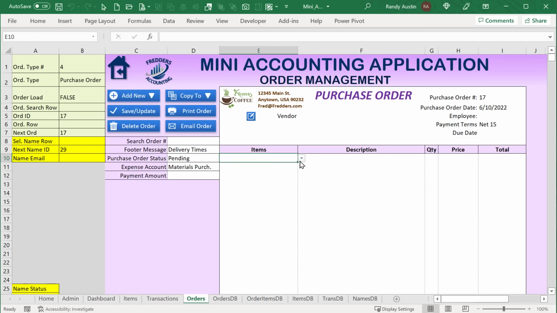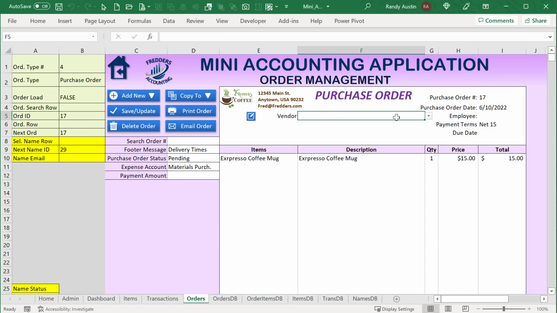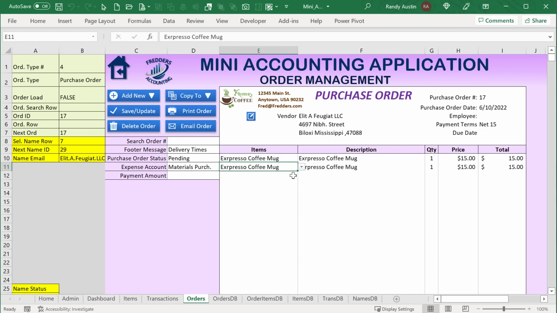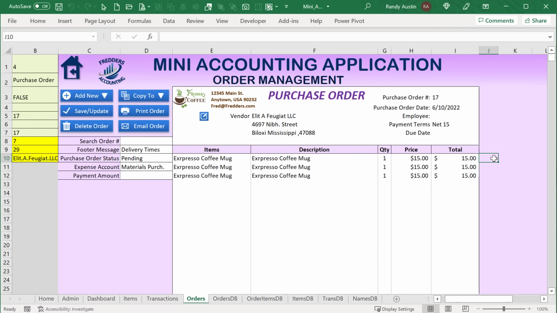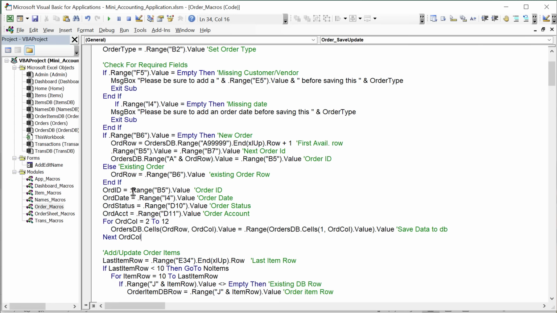We need to make sure that when we've added items, those items get saved as well. And we don't know if they've been saved previously or not, but we're going to look inside column J. If they have not been saved, if there's no database row associated, we will assign a brand new row. If they have previously been assigned, we can use the existing row. It's hidden here using the 3 semicolons, but we know it is there. So we're going to check on that first.